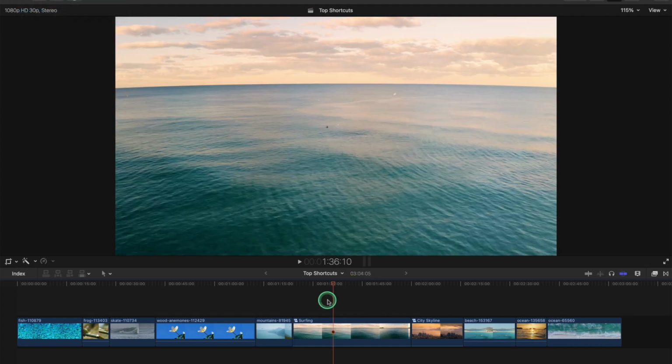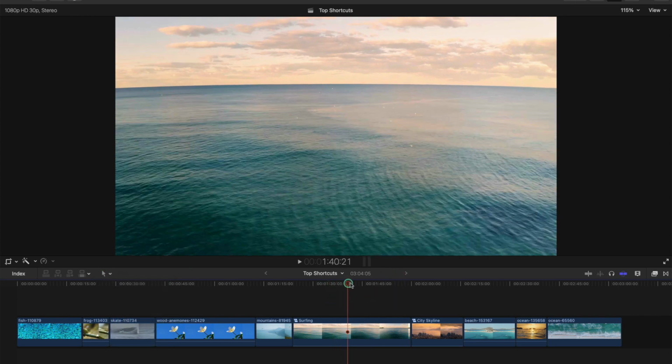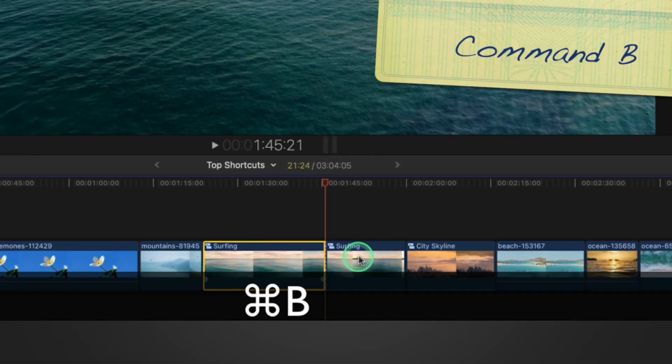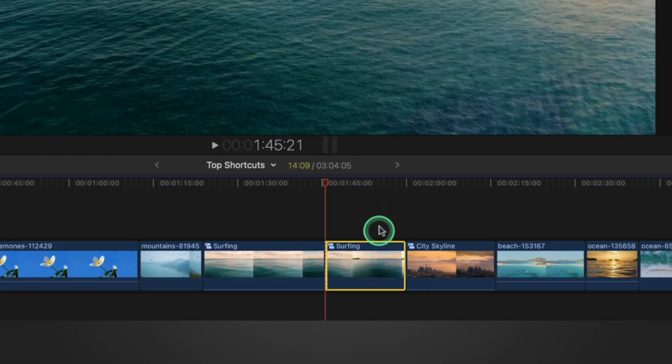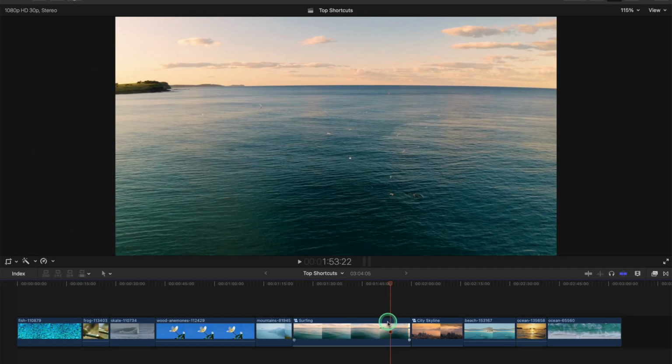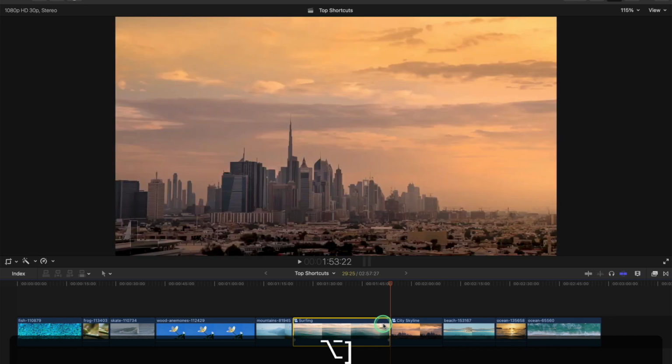And that brings us to shortcut number 10, the razor shortcut. So rather than going to this tool and clicking blade, what we need to do is just decide on the point we want to make a cut. And we click the clip, we press Command B to cut. If we want to undo that cut, we just go Command Z. But this is useful as an alternative from doing the Option right bracket to cut from the edge.